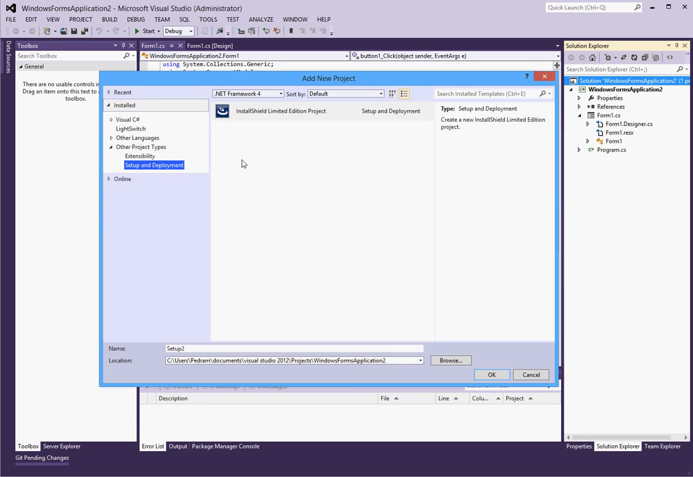So let's create a setup project. Sure, setup 2 is fine. Well, let's give it a more descriptive name, maybe Forms Application Installer. Maybe put a 2 in here. Really, I mean, you can call it whatever you want, it doesn't matter.